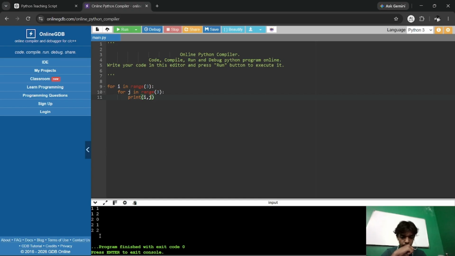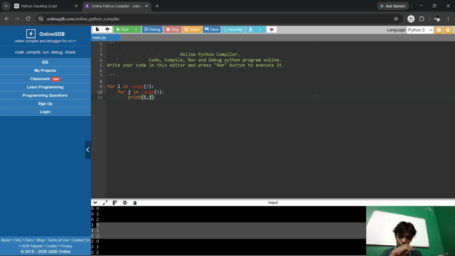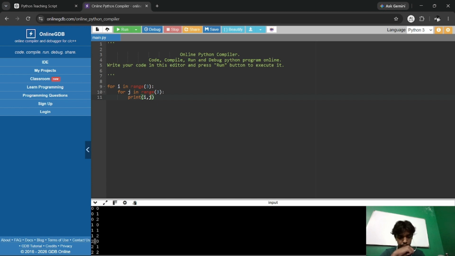So when i equals 0, the inner loop completes itself: 0,0, 0,1, 0,2. When i equals 1, it completes itself again: 1,0, 1,1, 1,2. After completion of the inner loop, only then will i change to 2. Okay, so you are getting it.